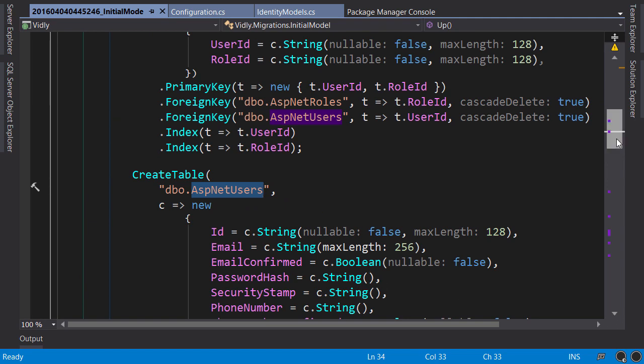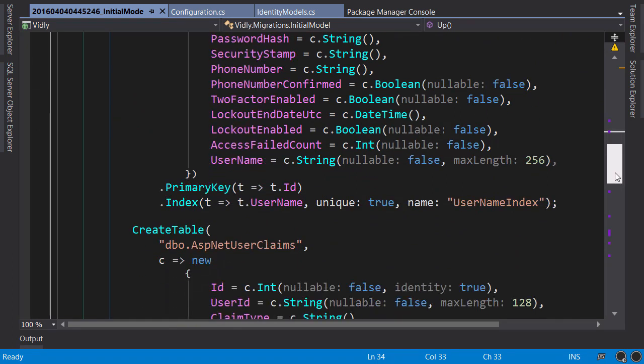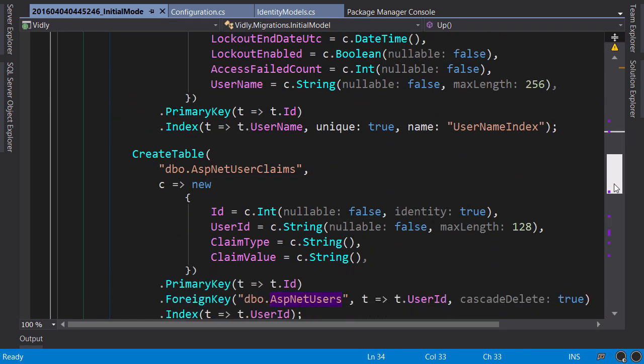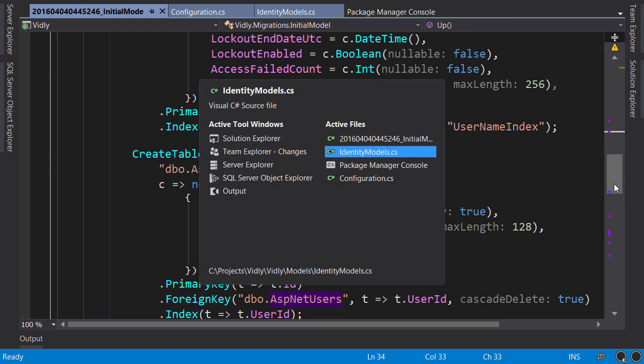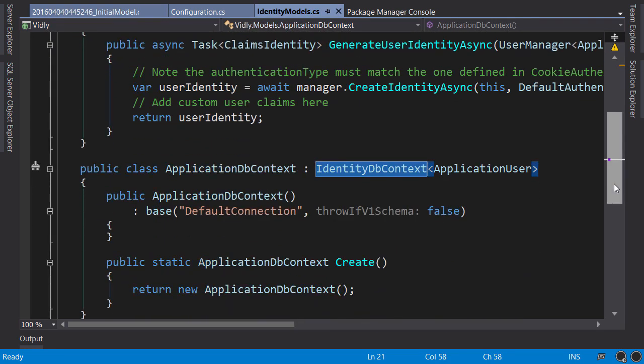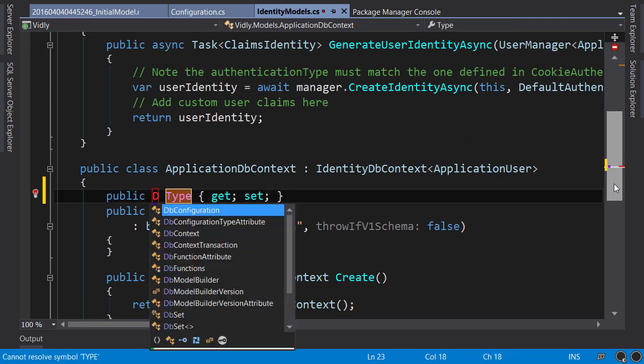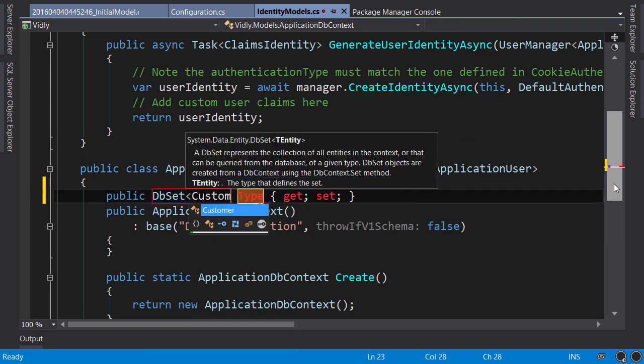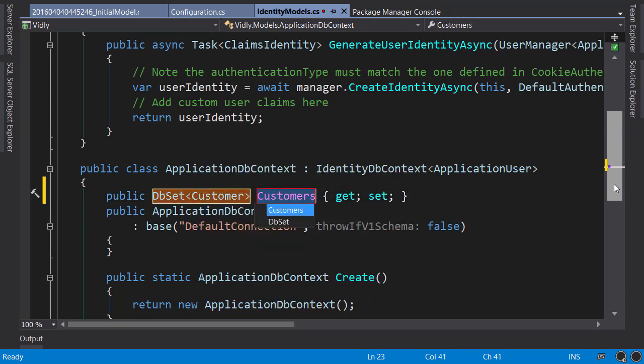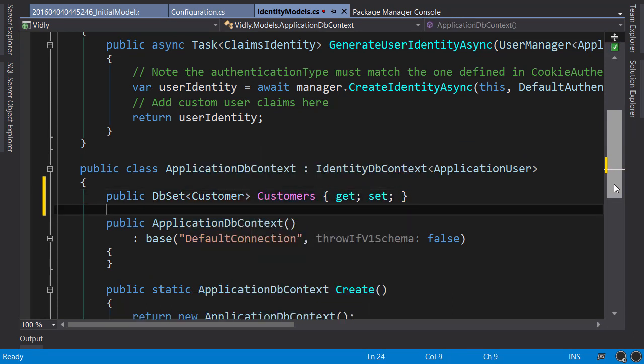Now, if you scroll down in this class, you will not see any references to our domain classes like movie or customer. Why? Because they are not referenced by our DB context. So I'm going to go back to Identity Models. And in Application DB context, I'm going to add a DB set. So prop DB set of customer and call it customers. So this DB set represents the customer table in our database. I'm going to leave DB set of movies as an exercise for you at the end of this section.